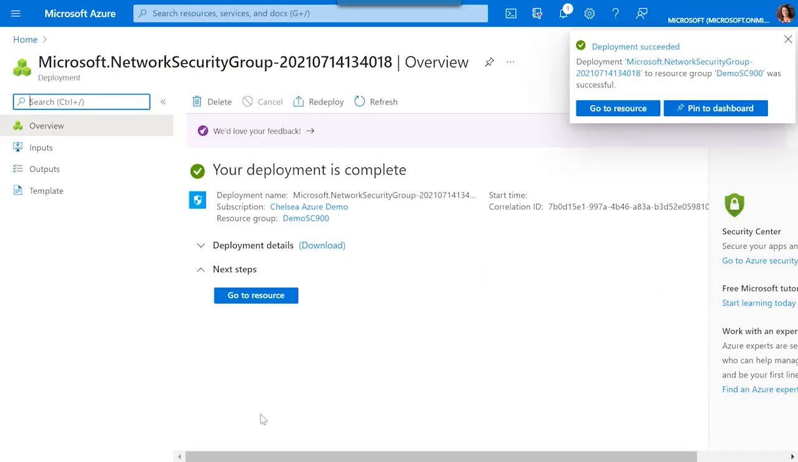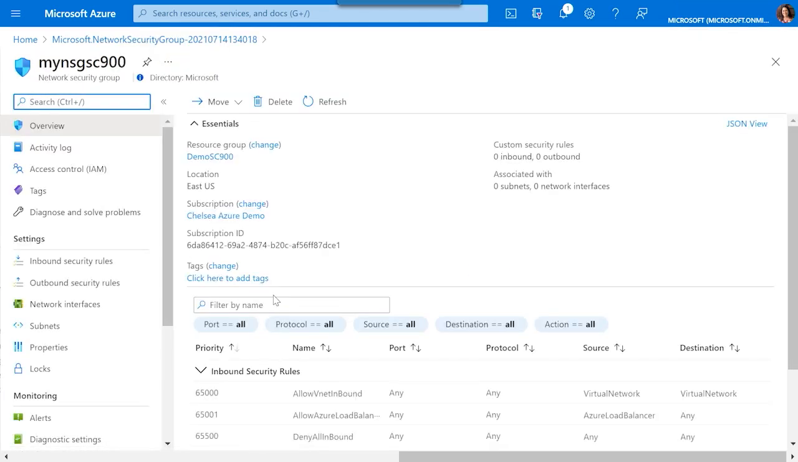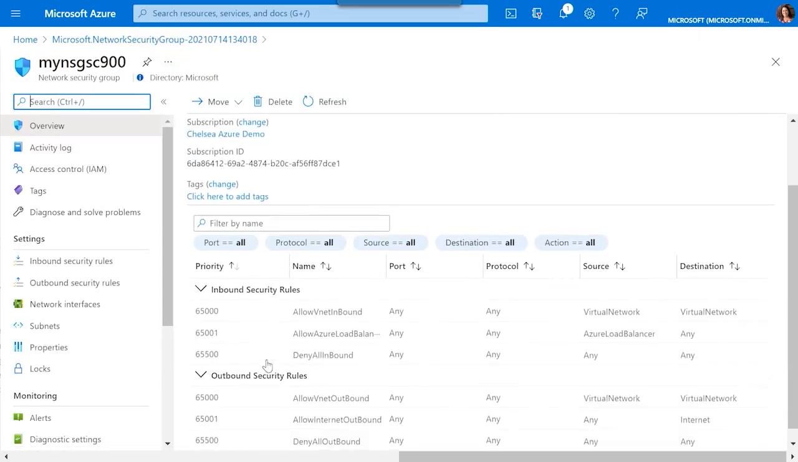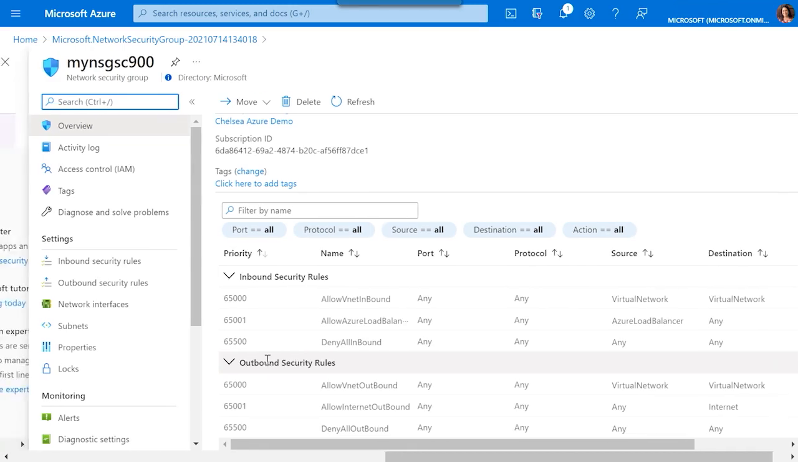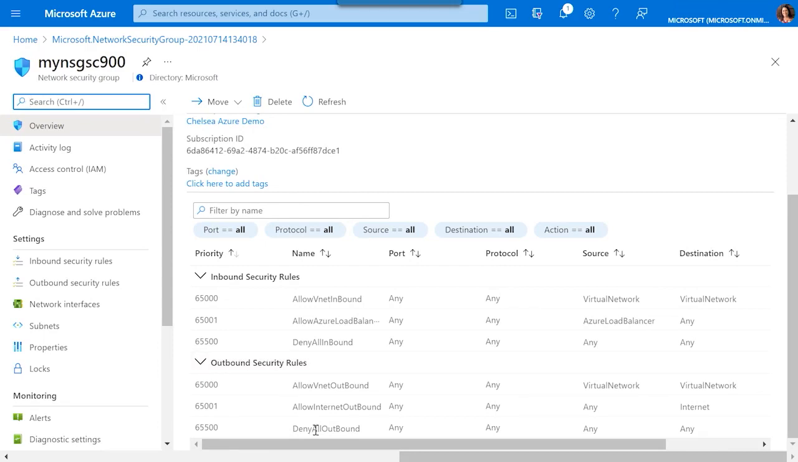All right, so our resource is deployed. I'm going to select go to resource. And here we have my network security group. Ooh, but check this out. I already have some inbound and outbound rules, but I didn't create those, did I? No, because Azure is going to provide you with a base level security. So you can see here that we are denying all traffic except for traffic that's coming from an internal Azure VNet or like an Azure load balancer. And I'm also denying all outbound traffic as well.